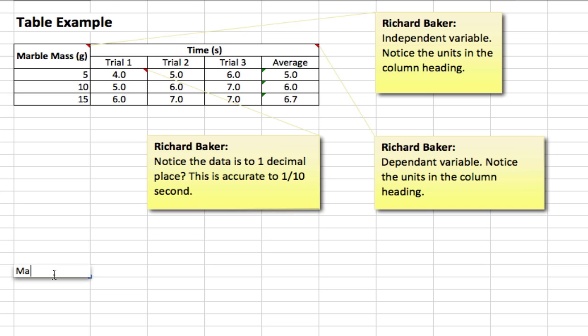Marble mass, and it's in grams. In the next column over, I've just used the tab button to get there, but you can just click inside it if you want, I type in time, and that's in seconds, S. Okay, and I've just pressed the enter or return key, and it goes down to the next cell, the next box where you enter your data.